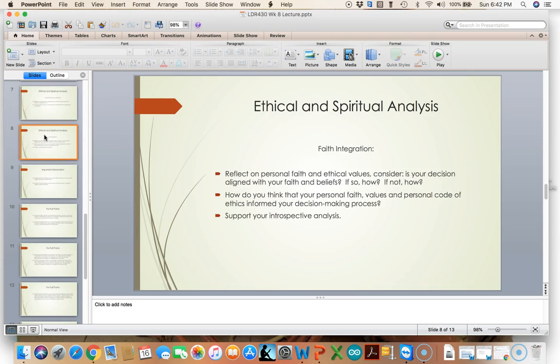Reflect on personal faith and ethical values. Consider, is your decision aligned with your faith and beliefs? If so, how? If not, how? How do you think that your personal faith, values, and personal code of ethics informed your decision-making process? Support your introspective analysis. And when they say that, utilize outside sources for that support.